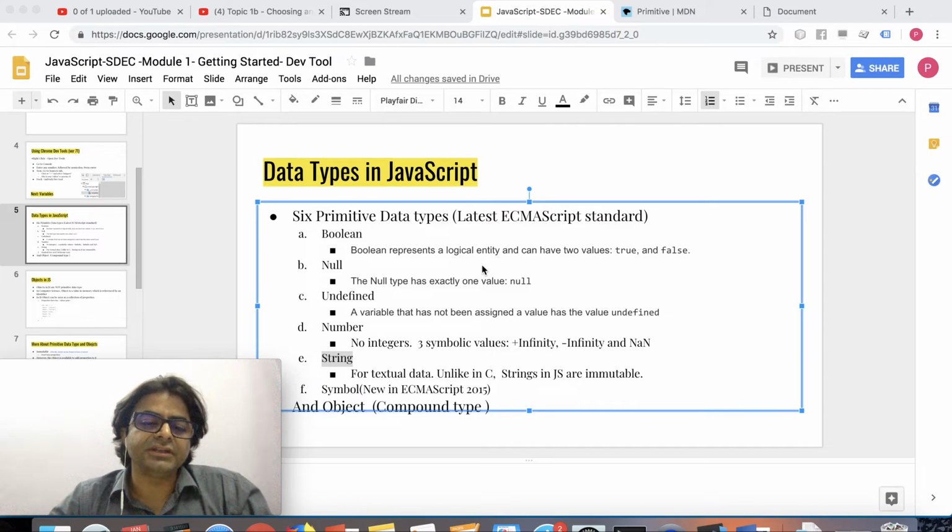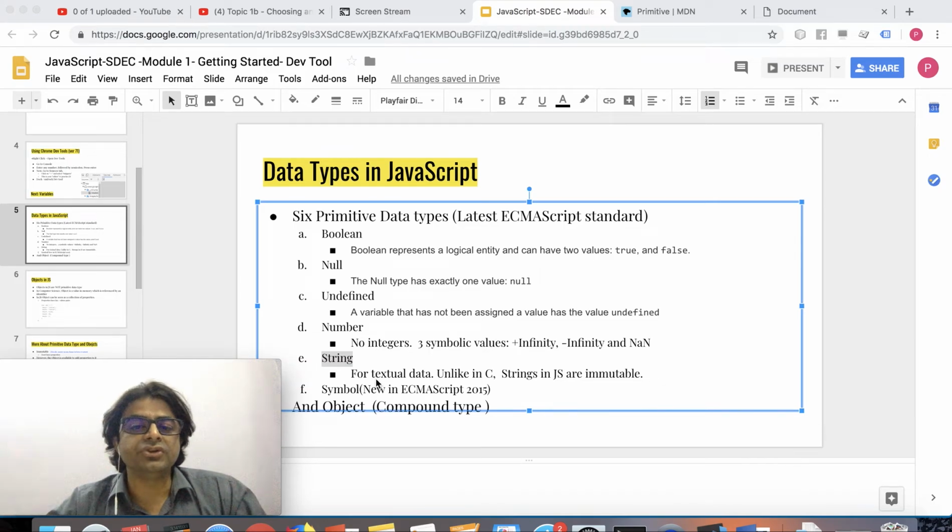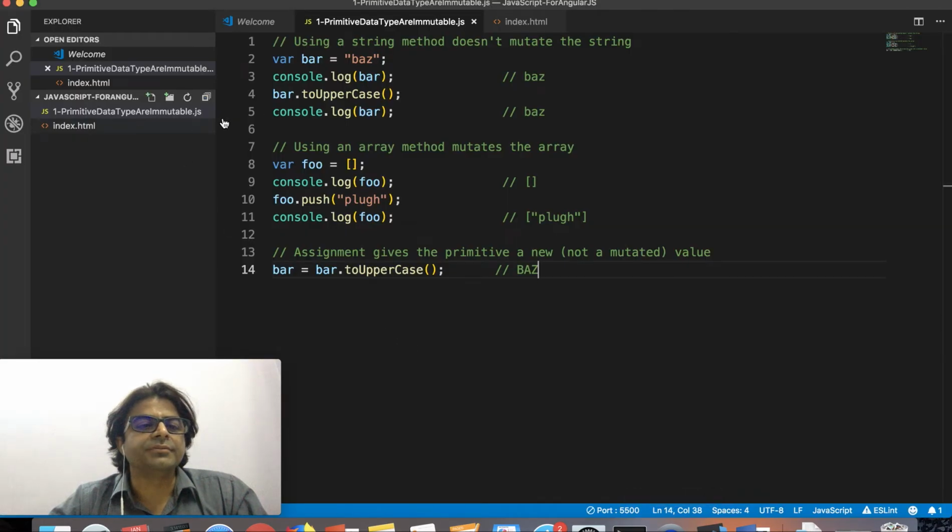Hi, the primitive data types are all immutable. Now, string is one such example where I want to talk about what it means to be immutable. To be immutable means that it cannot be changed. Okay, so let's take this example. I have an example here where I'm talking about how primitive data types are immutable.